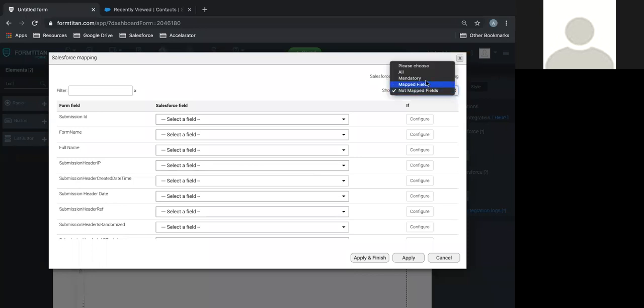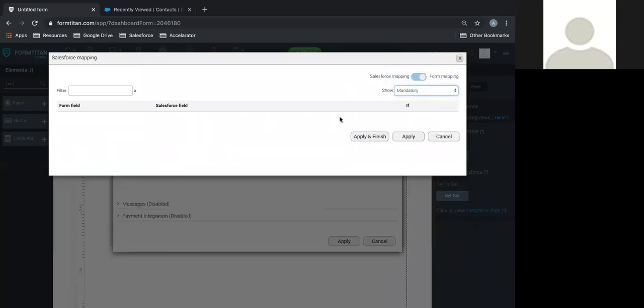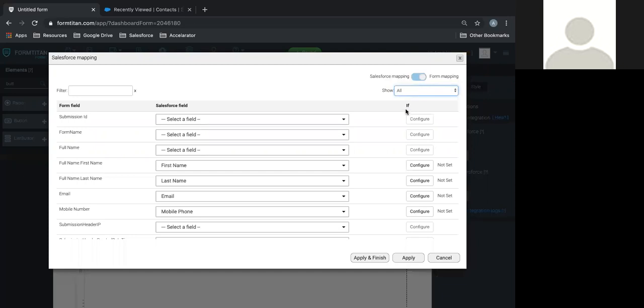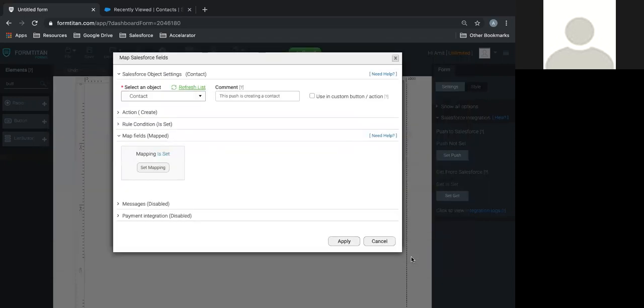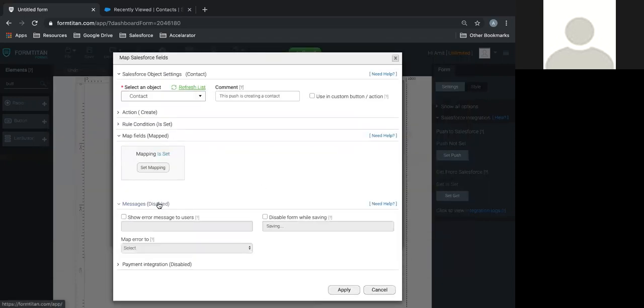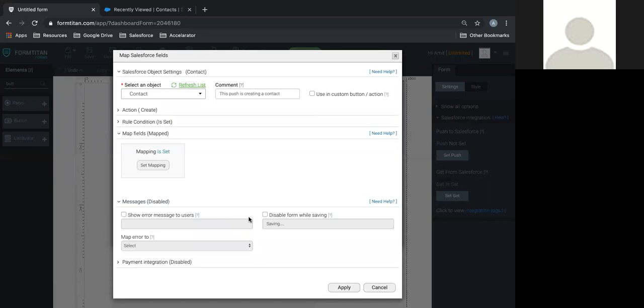All right. And then if you want to see all the mandatory fields, you can see the mandatory. I don't have any mandatory fields at the moment, so it will not show me anything. And then if you select all, it will show you all. So that's really about it. And then you click apply, and then you can set custom messages to a user if it fails.